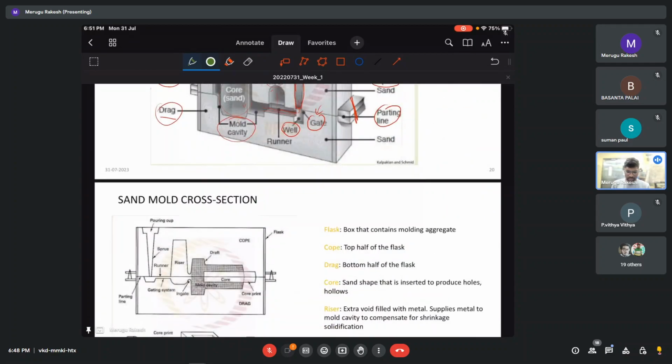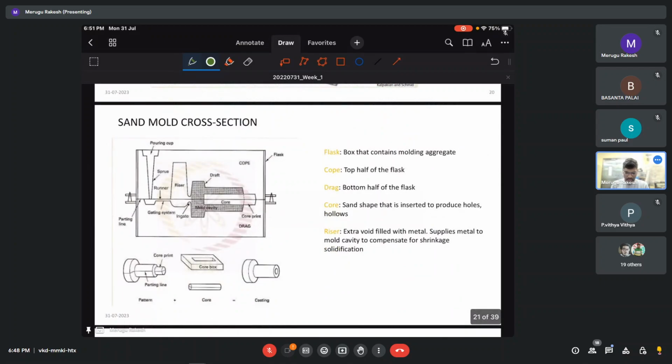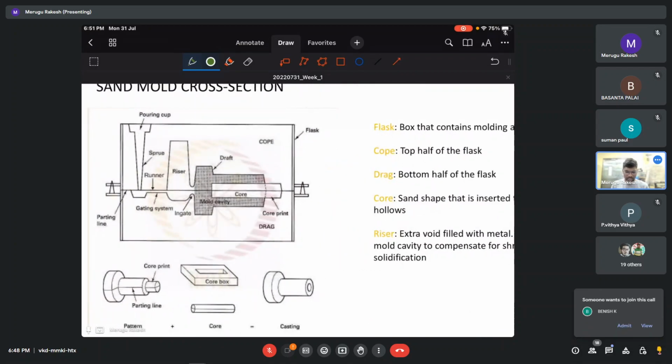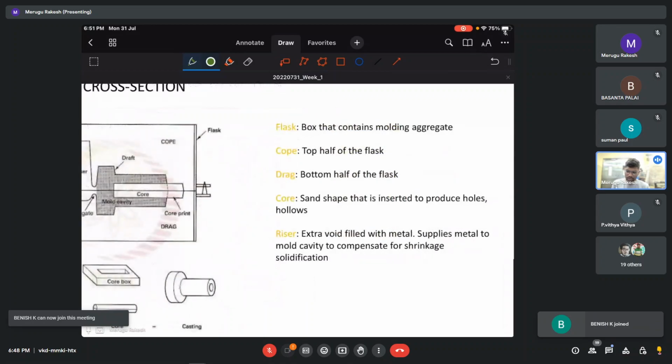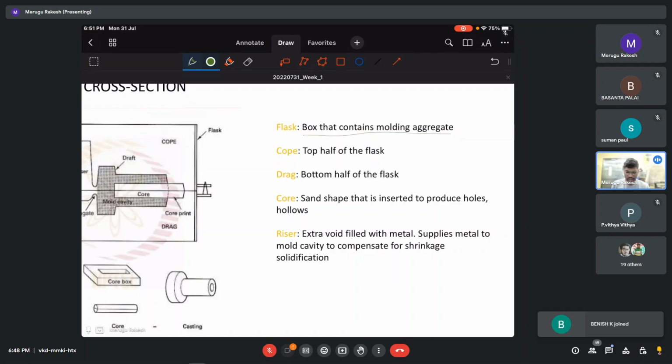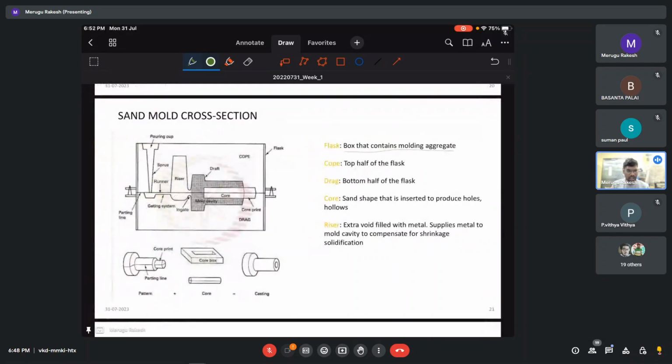Okay, so let me move on to this sand mold cross section. This is the cross section. As you see, this flask here is an open box that contains molding aggregates. Generally we remove this flask before casting. So we make different sets of cope and drag, different sets of these casting molds. There are like 5, 6, or 10 casting molds at a time, and then we bring the metal in a very big ladle and fill all the casting molds. So this flask is used to make one mold.